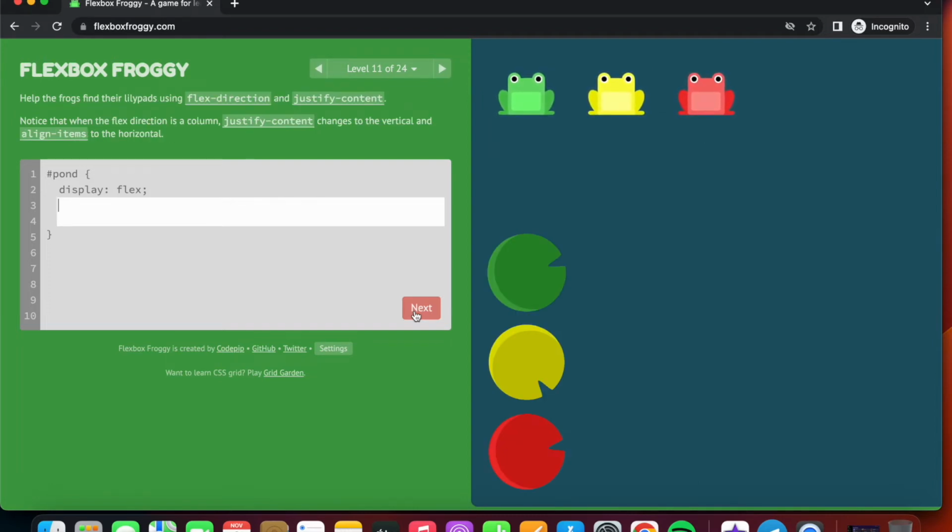Let's read the description first. Help the frogs find the lily pads using flex direction and justify content. Notice that when the flex direction is a column, justify content changes to the vertical and align items to the horizontal. So let's place them in the correct position. Firstly, let's make use of justify content. Let's give flex start. It is flex start by default, so nothing is going to change. Let's try out center. Yeah, center is coming to the center of the screen. Let's try flex end.